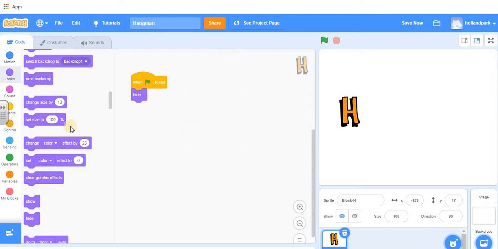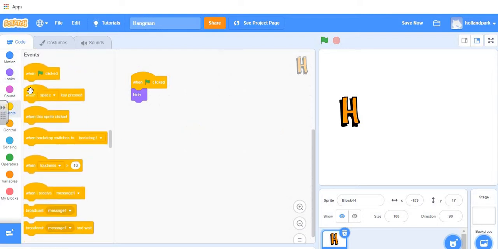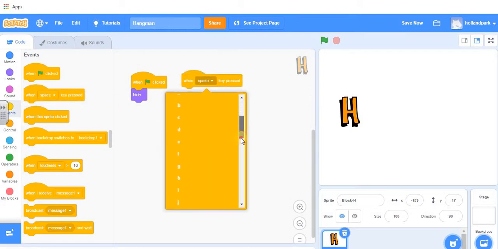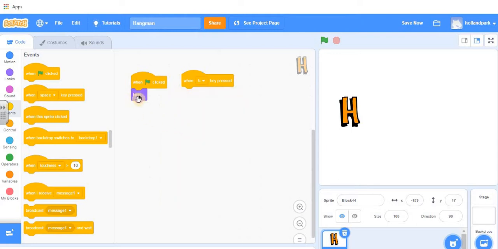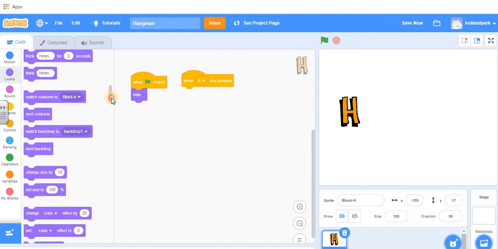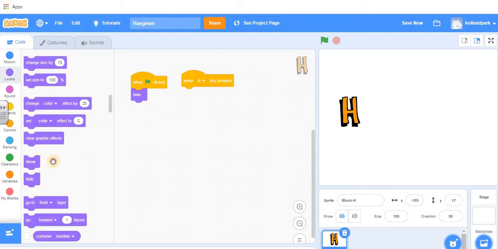So when somebody on the keyboard presses the letter H, I want it to appear. So the opposite of hide is to show. So I'm going to go back to looks and scroll down for show, and I'm going to make it show.